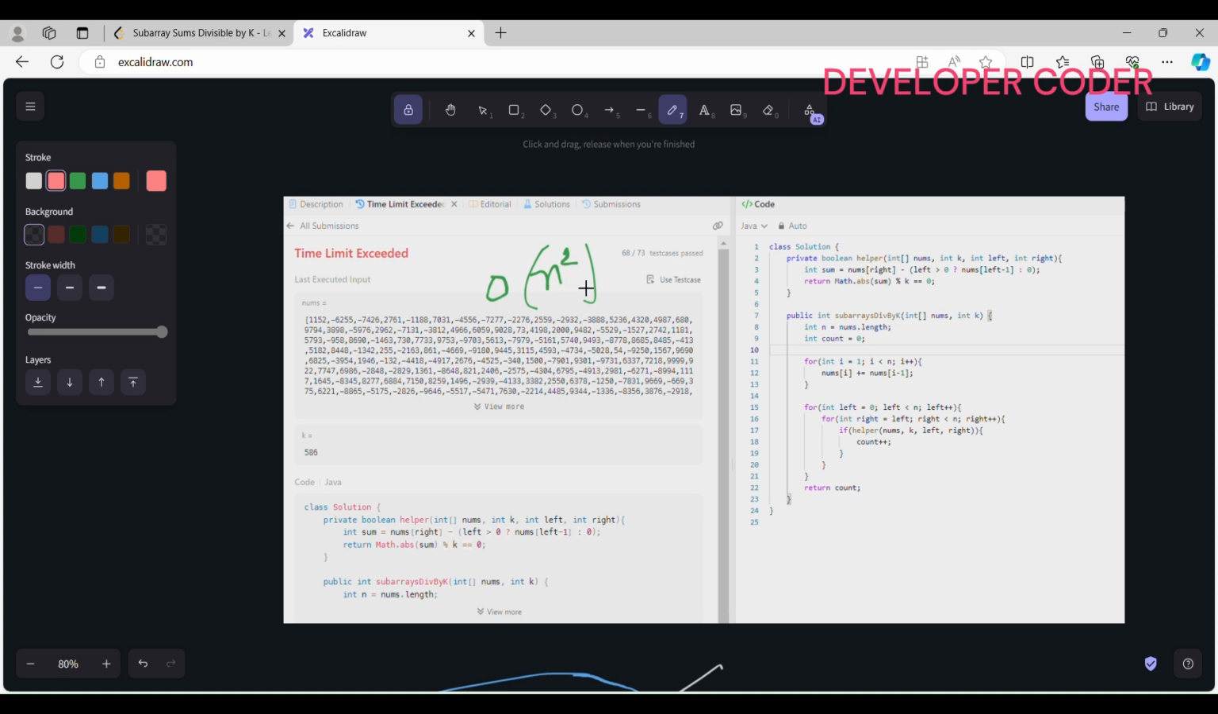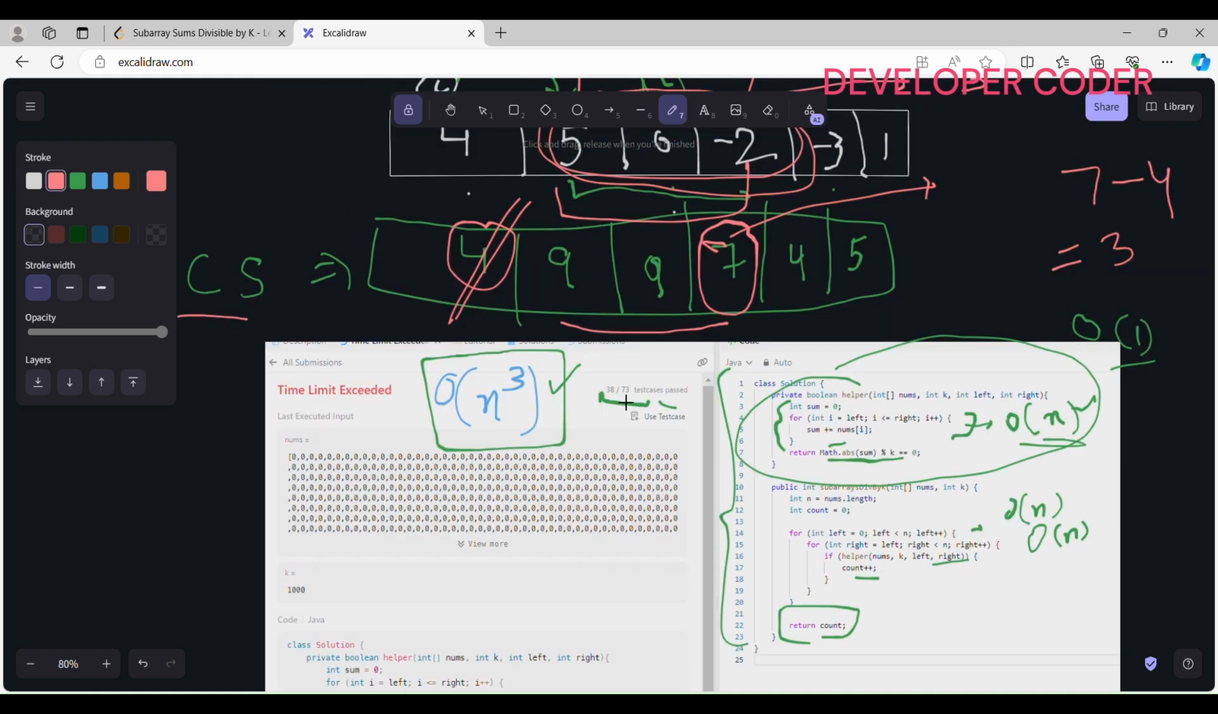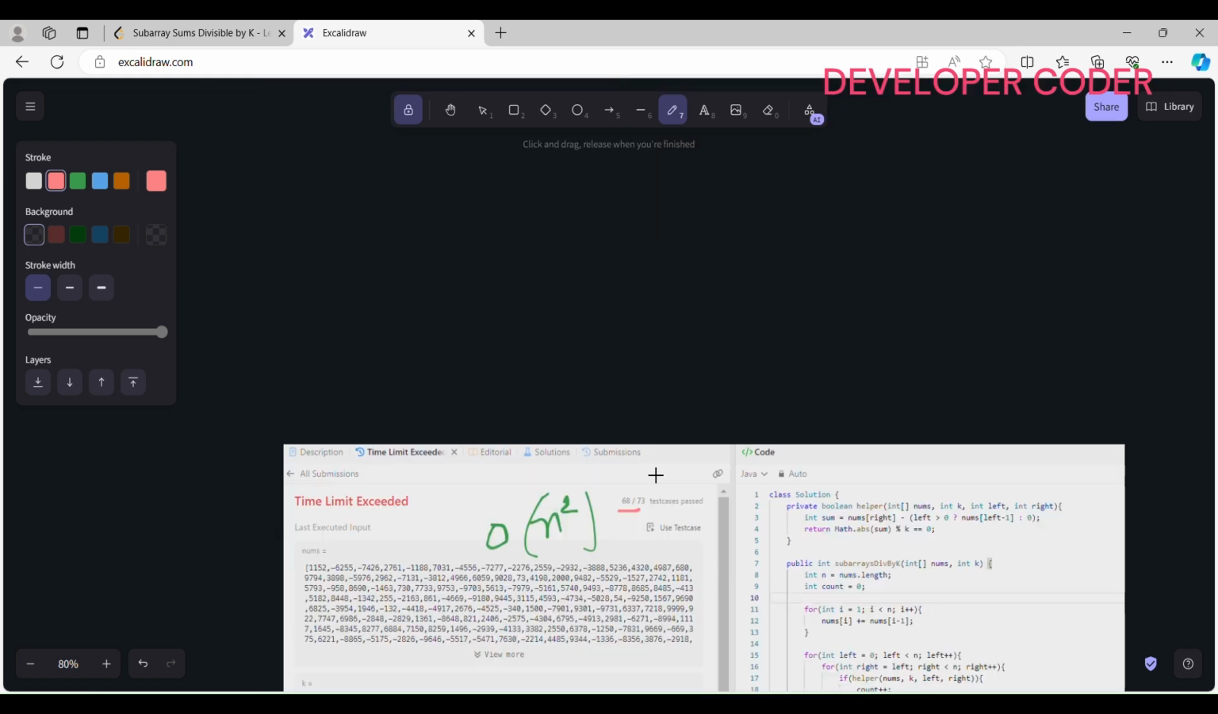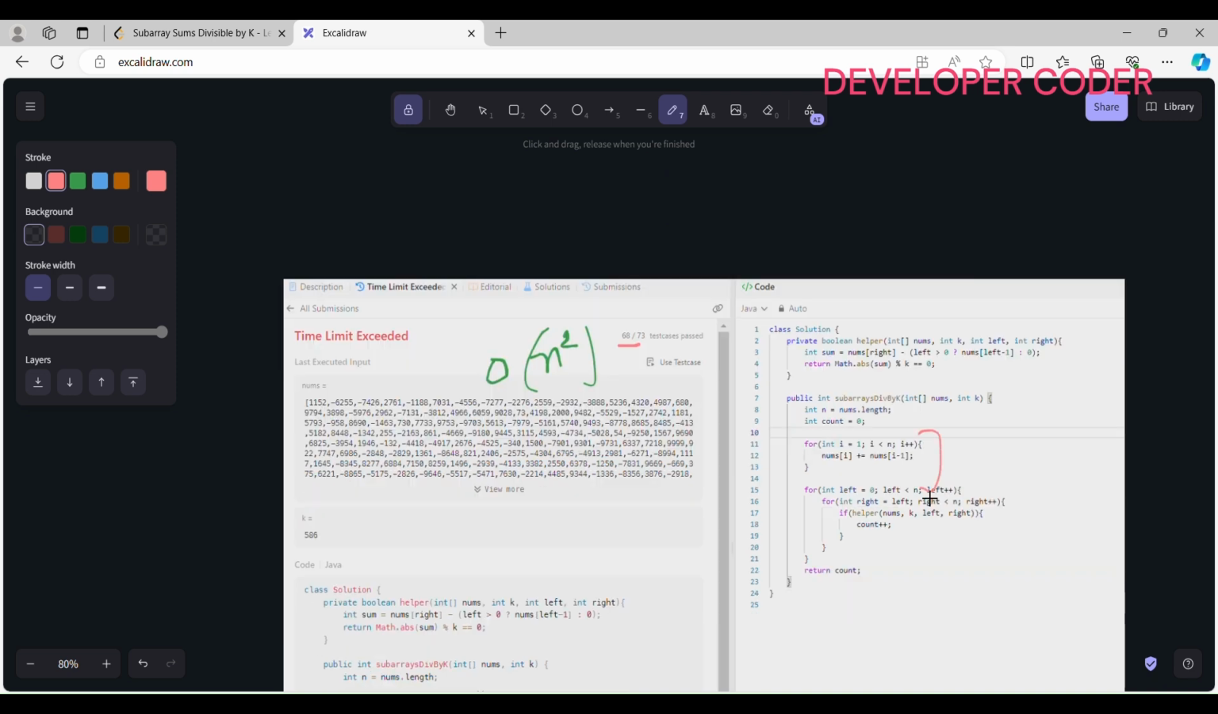Here also I am getting the time limit exceeded error, but time complexity this time is going to be O of n square. And 68 out of 73 test cases passed. It was 38 out of 73, now 68 out of 73 using n square. So inside this I am finding the cumulative sum.